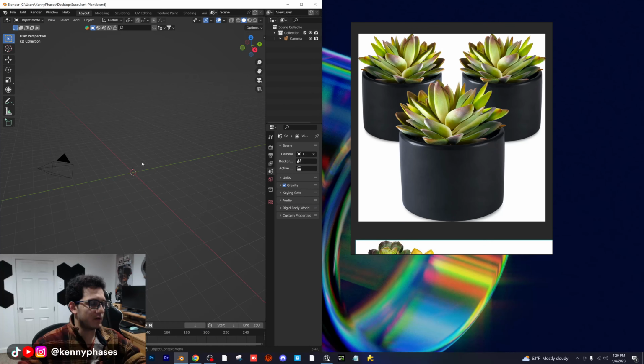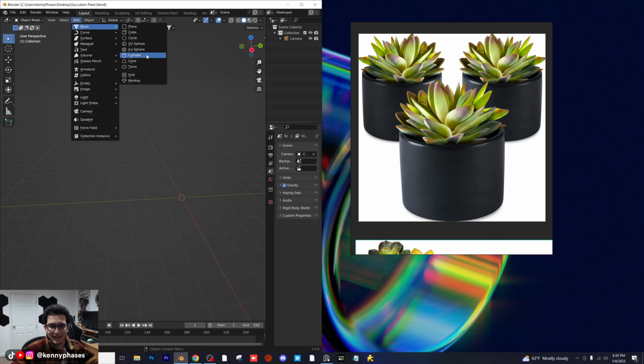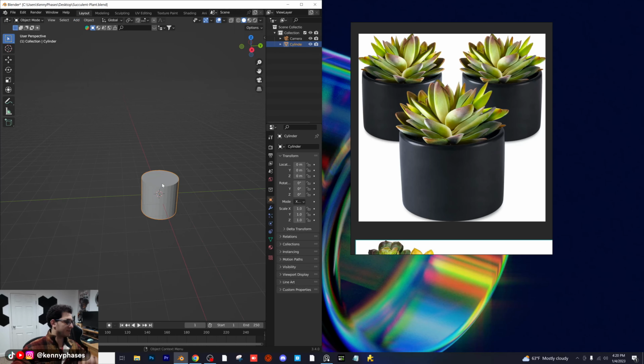So the first thing I want to do is actually model my actual plant and the planter. So I think the planter will probably be easier to model than anything else. So I'm just going to add in a cylinder. So we have a cylinder right here. Make sure everybody that is on the live stream can see what I'm doing. Perfect. And then I'm going to zoom in.